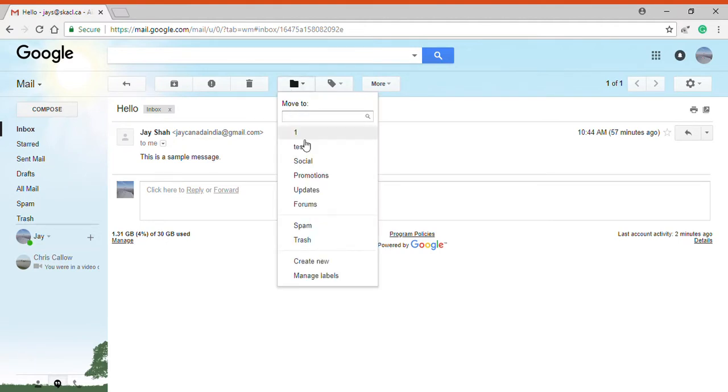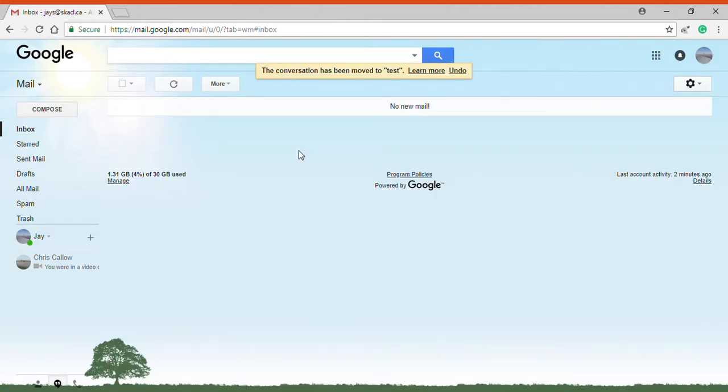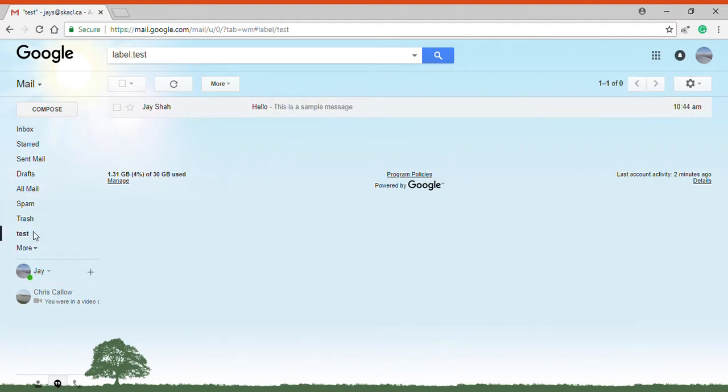Now let's go to folders. Here's test, so it's been saved from where I had it before. And press test. While in the inbox, now it has been removed. And if I go to test, it is here now. So it's been removed from inbox and put into the test folder. It only exists in one space instead of both.